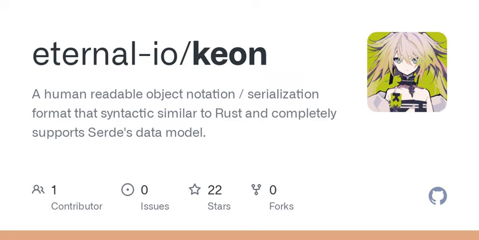And how about the advantages of using Keon over traditional formats like JSON? First off, it allows for comments and trailing commas, things that can make life a lot easier when you're debugging or just trying to understand what your code does. It's almost like having a conversation with your code.